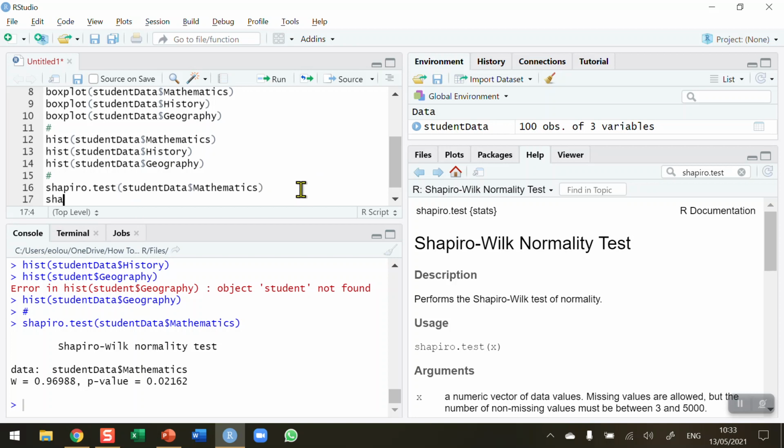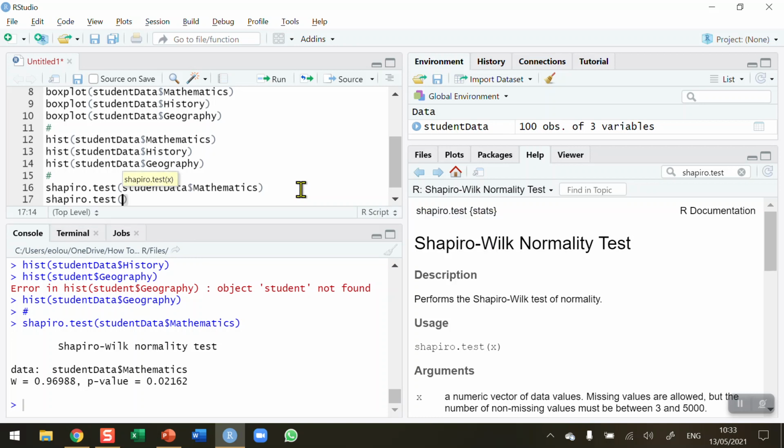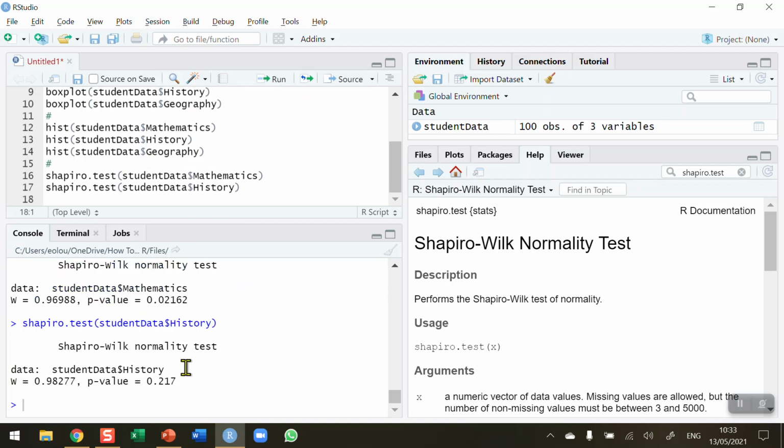So again, shapiro.test, open and close brackets, student data, dollar sign. This time, let's go for history and run this. And we're getting a second p-value here of 0.217. Again, we've got a test statistic which we'd report if we were reporting this test formally, but the p-value is the key thing we want here.